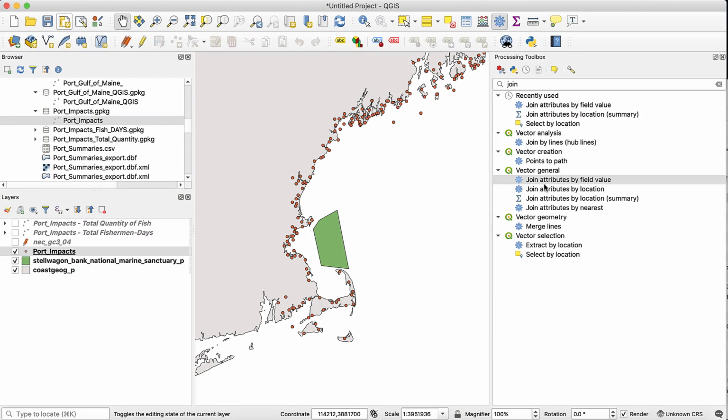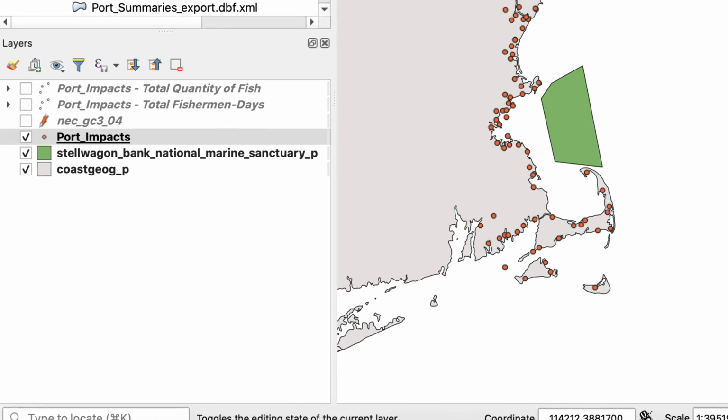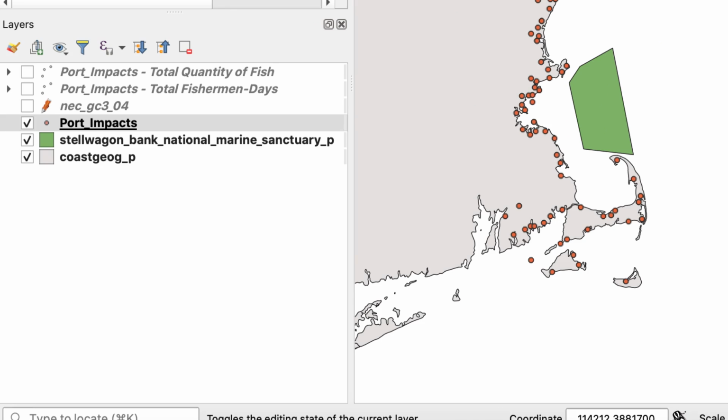Let's start part 2 of the project now. In part 2, we're going to look at the impacts of a potential fishing closure to ports that are in the region. All right, so part 1, remember we were looking at how much work different ports were spending at sea through our variable called fisherman days.